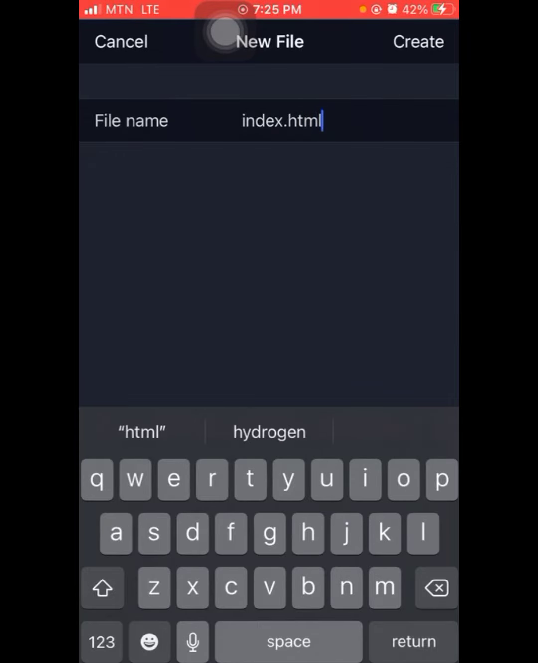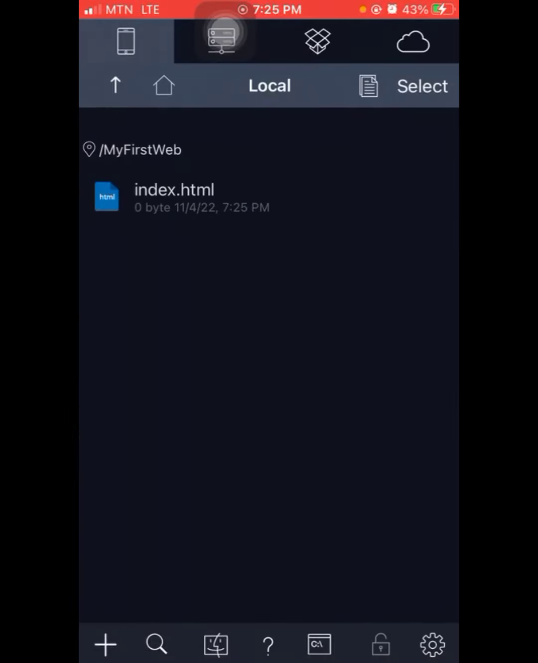Now the main reason why it needs to be HTML is in order for our computer to recognize it as web content. Please, are we understanding it? So it should be saved as HTML, then we create. Now we are done creating our file. So when we click on it, it will open this interface for us to code.